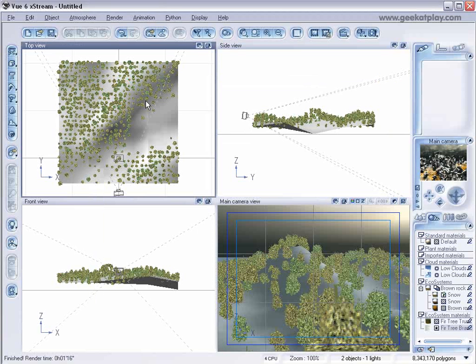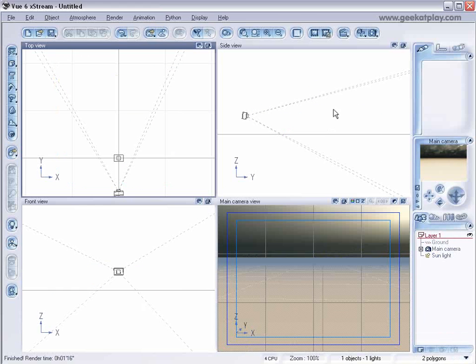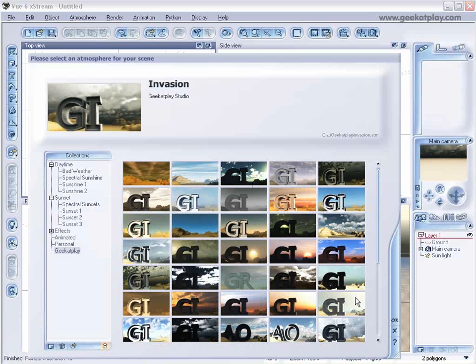And now here's another snow scene we can create. So we'll clear this one out and change our atmosphere back to the modeling one.